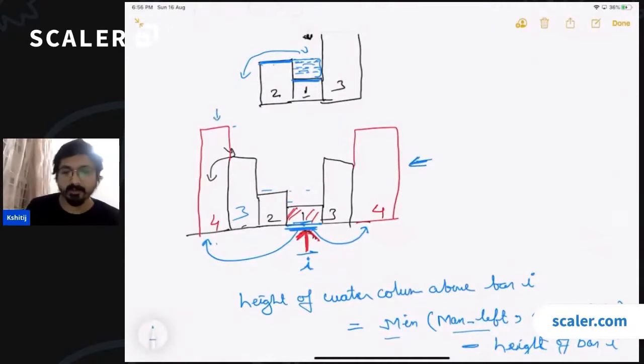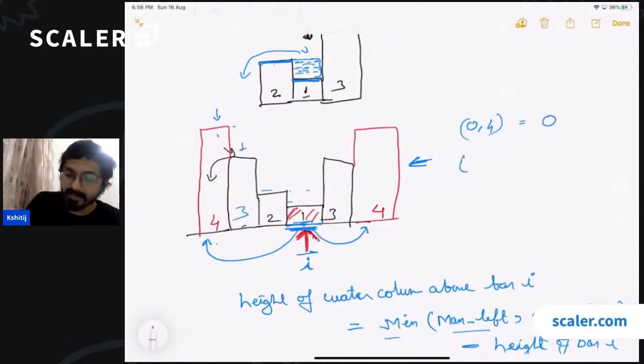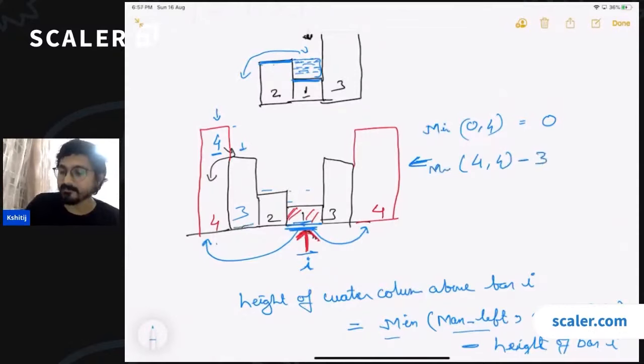So for this building, what is the maximum height on the left side? Maximum height on left is 0. Maximum height on right is 4. For the first building, the answer is going to be 0, right? For the second building, maximum height on left is 4. Maximum height on right is also 4, right? So we'll be getting the minimum of these two minus the height of the building, which is 3. So this is going to contribute 1 unit of water, okay?